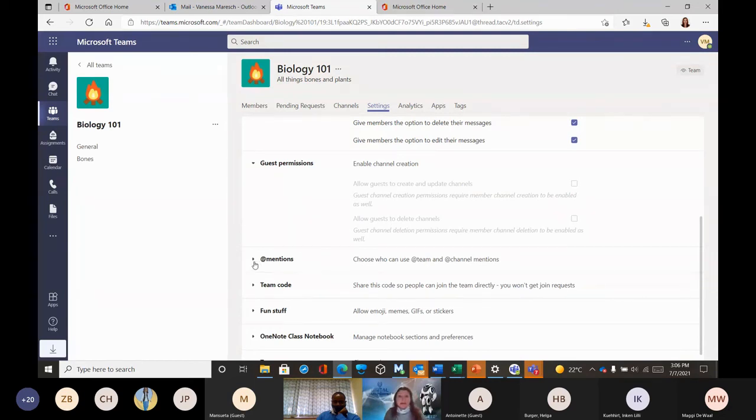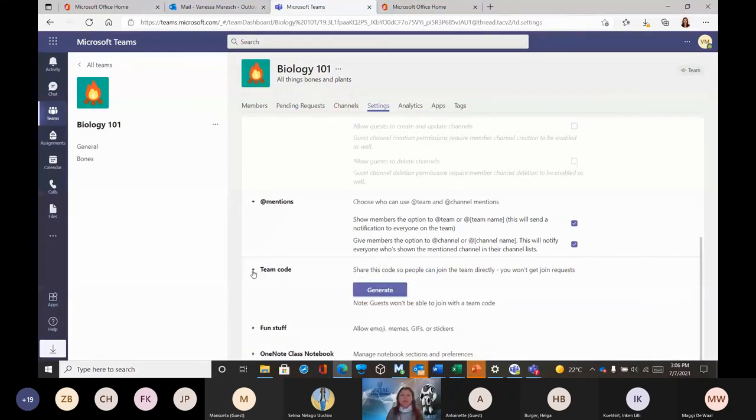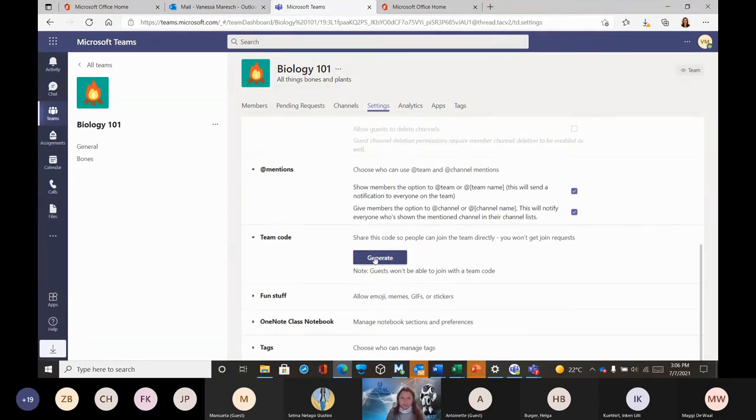And then the @ mentions are really important to make sure of, because that's how people know that you are talking to them or about them, with the @ mention function. Make sure that is allowed. You get a team code, so you can generate your own code, which you can share with people so that they can join the team. And you also are able to do allow or unallow fun stuff.